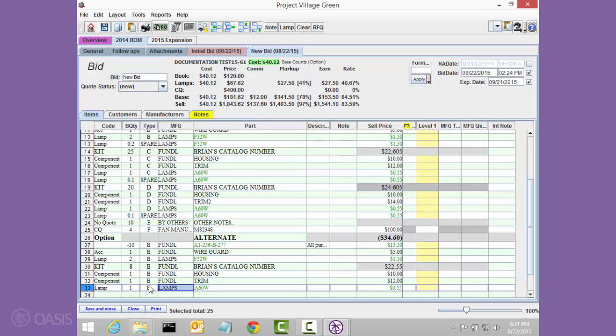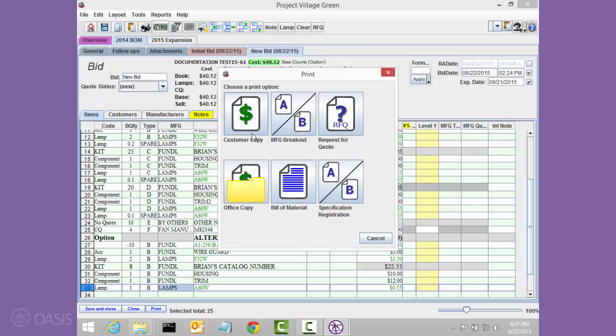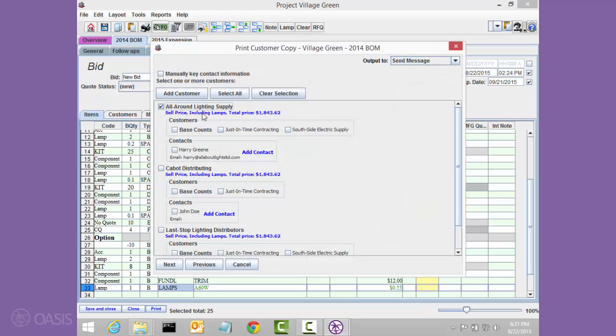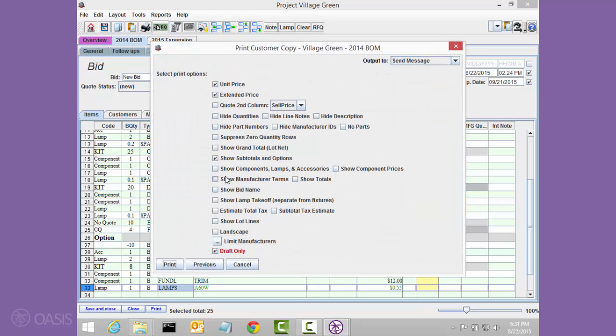So what does this look like when it prints? When I hit print, customer copy, identify my customer. Now here it becomes very important to identify what gets printed. So do I need a grand total? No, that does not make any sense. I want to show a base bill of material and then an option. They're going to take that deduct or that option there or not. The subtotal I do want to show, otherwise they won't know the totals for the different options.